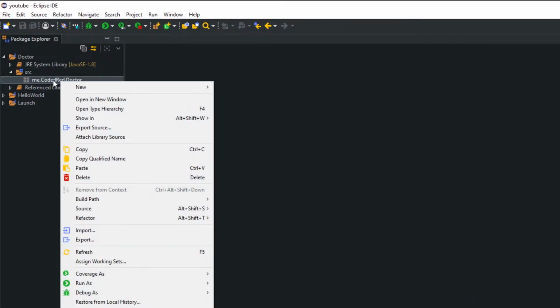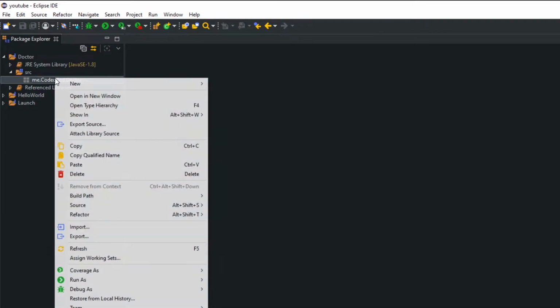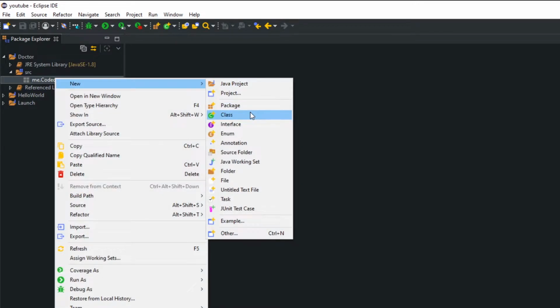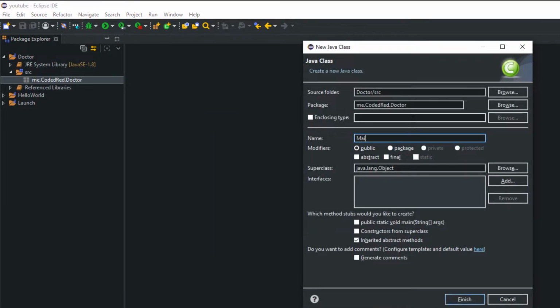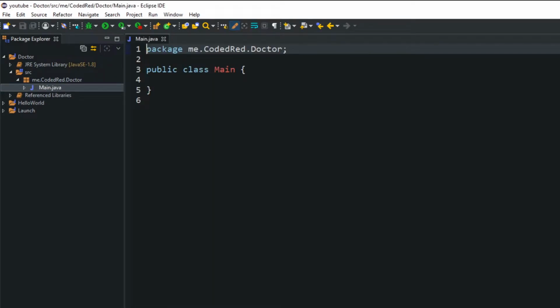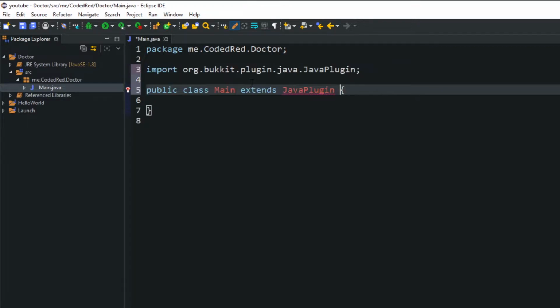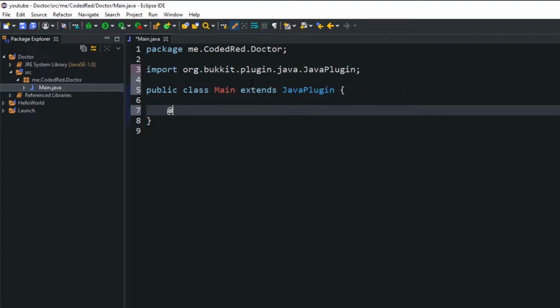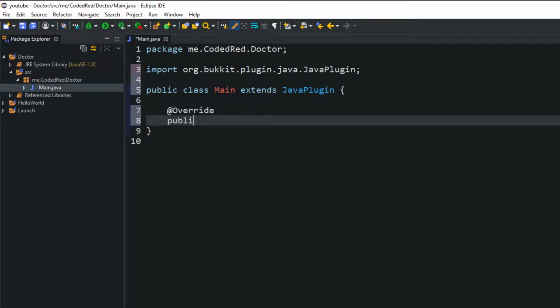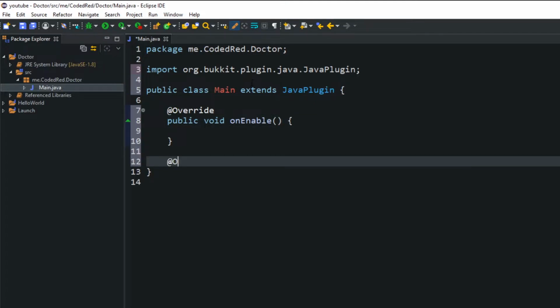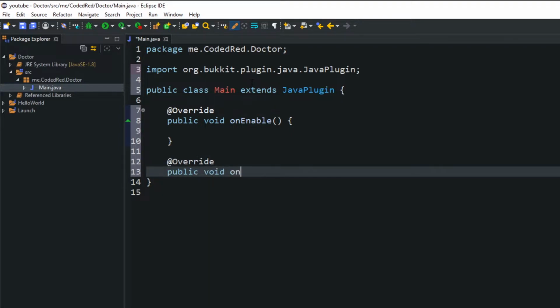We're going to create our main class. I right clicked on the package here, went to New Class. Like I said, I'm going to name this Main. And we're going to do the famous three things you always do in a main class: extending JavaPlugin, and then putting in the onEnable and the onDisable method.